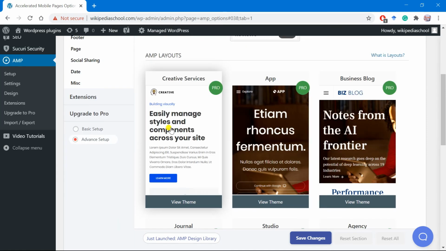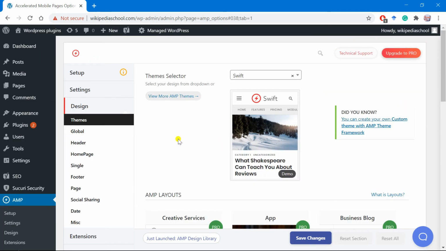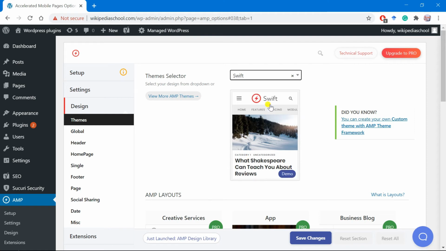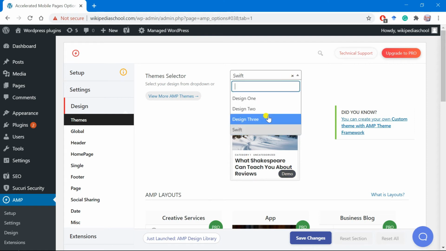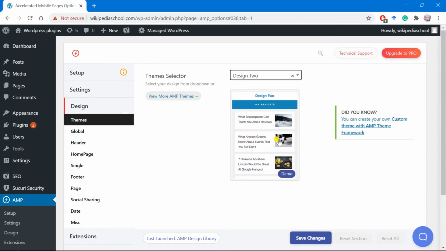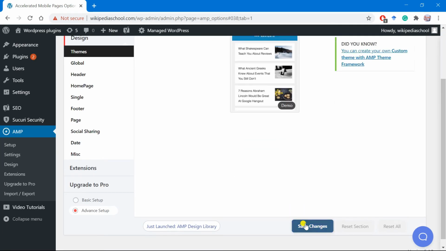Then comes the design. Which design do you want to use? This is the Pro version. We have four free options: design 1, design 2 and design 3. Currently it is Swift by default. If you want to go with design 2, you can select design 2. Okay, it will look like this. You better click on save changes.